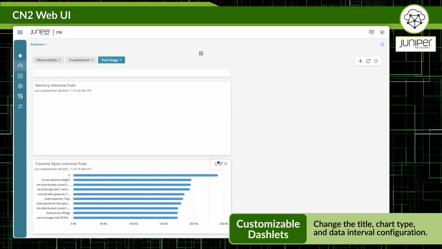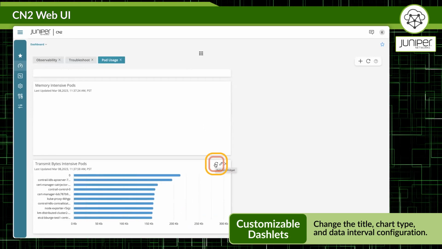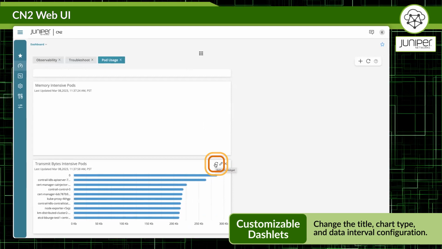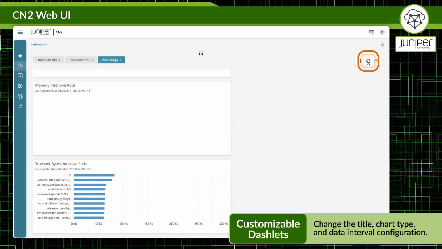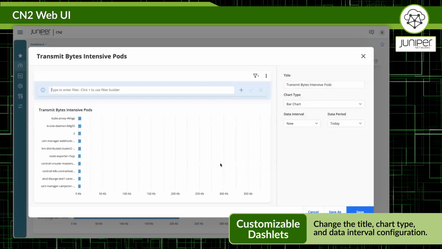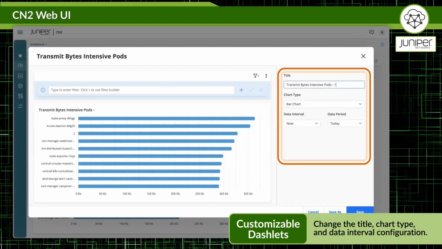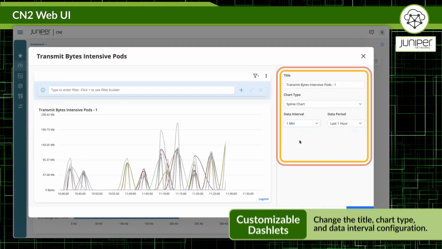On the Transmit Bytes Intensive Pods dashlet, click the refresh icon to ensure we are seeing the most current data snapshot. This refresh icon on the upper right of our tab will refresh all the tab dashlets at once. Click the pencil icon to edit the dashlet. We can change the title of the dashlet, choose a chart type, and configure data interval settings.